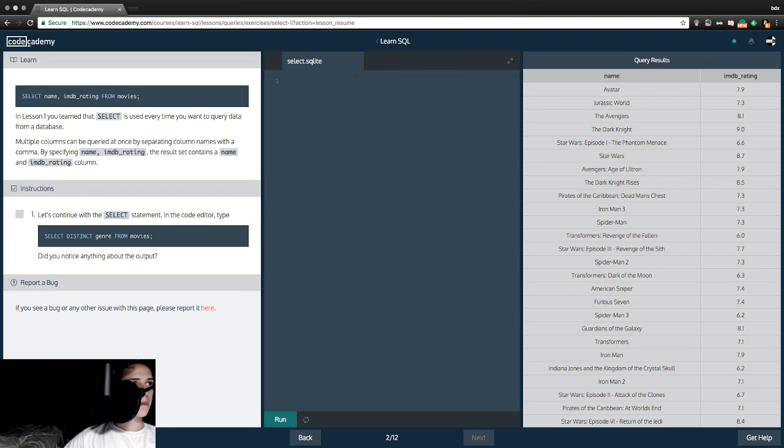From the top, select name, IMDb rating from movies. In lesson 1, you learned that select is used every time you want to query data from a database. Multiple columns can be queried at once by separating column names with a comma. By specifying name, comma, IMDb rating, the result set contains a name and IMDb rating column. Let's continue with the select statement. In the code editor, type select distinct genre from movies.